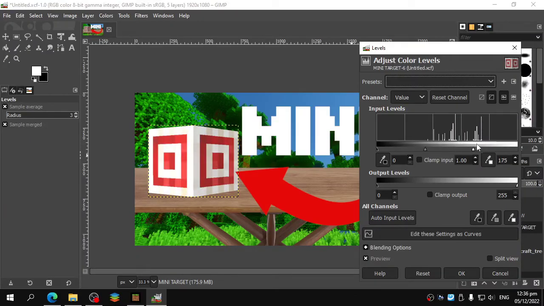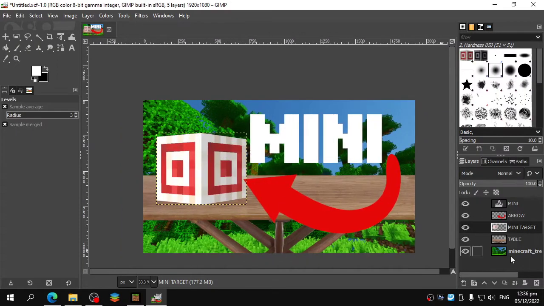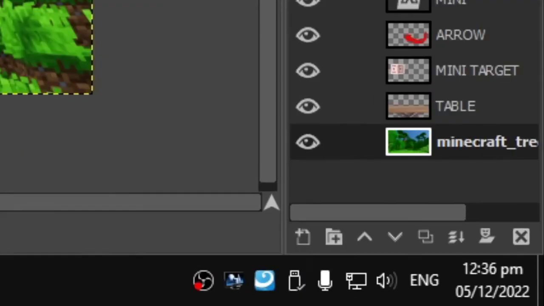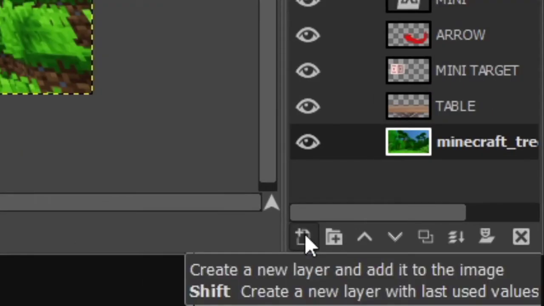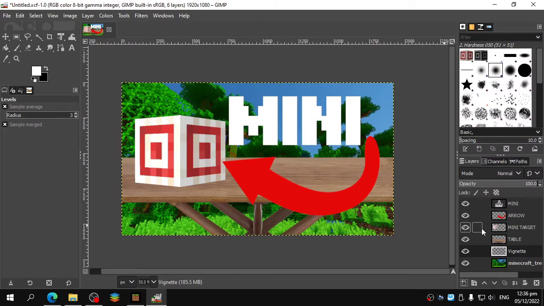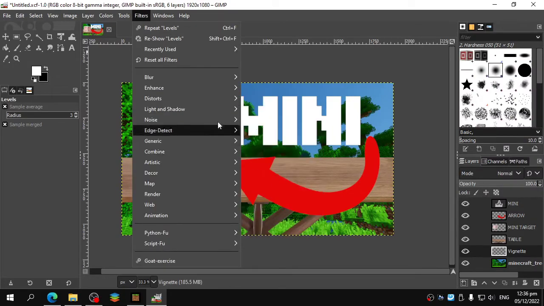I want it to pop out. There we go. Now it looks much more brighter. And I'm gonna go and Control Shift N or press this new layer button to create a new layer so I can create a vignette. Go to Filters, Light and Shadow, Vignette.